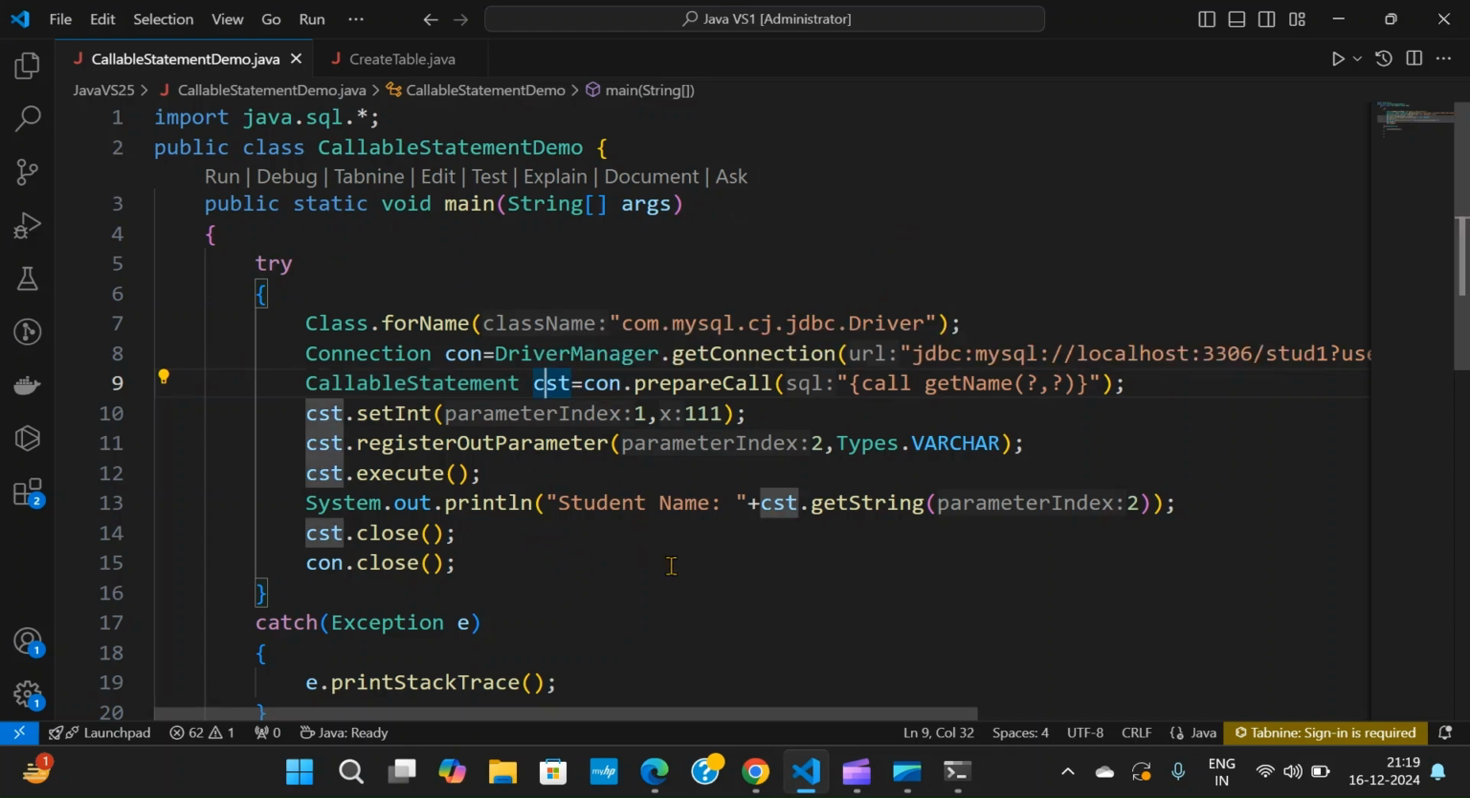CST is a reference variable for that. Then whatever the con we have created here, the same thing we are taking, and we are calling one method called prepareCall. The prepareCall method is used to create a callable statement reference variable. Inside this, I need to pass a parameter in double quotes.